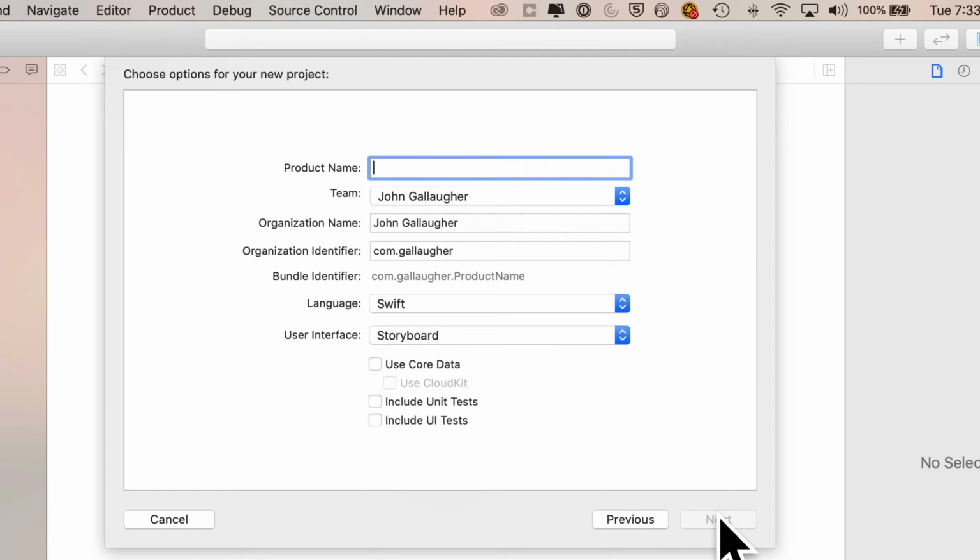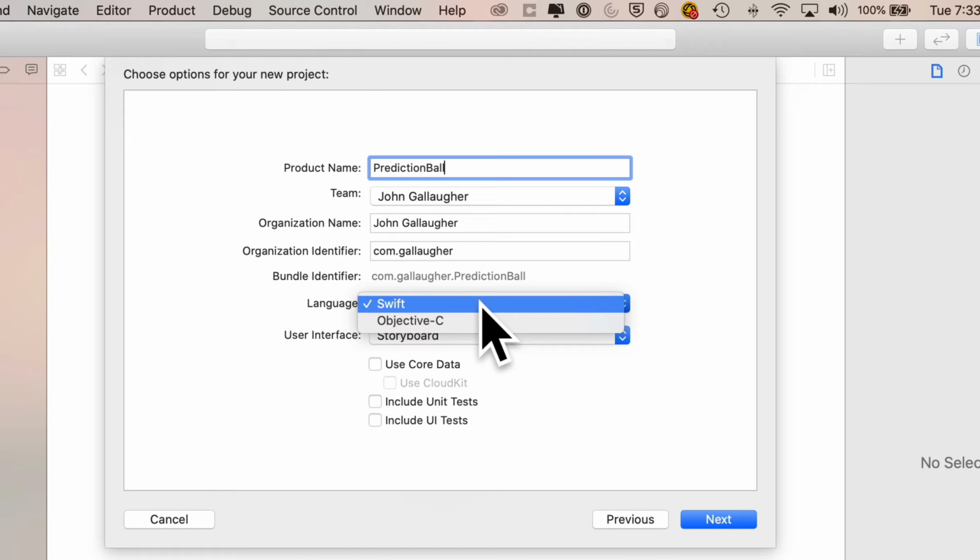Now let's name our project. I'm going to call mine Prediction Ball. You can call yours whatever you'd like. For language, Swift should be selected. Xcode also allows you to develop using a programming language called Objective-C, but that's older technology that Apple is shifting away from, so we're going to be using Swift.